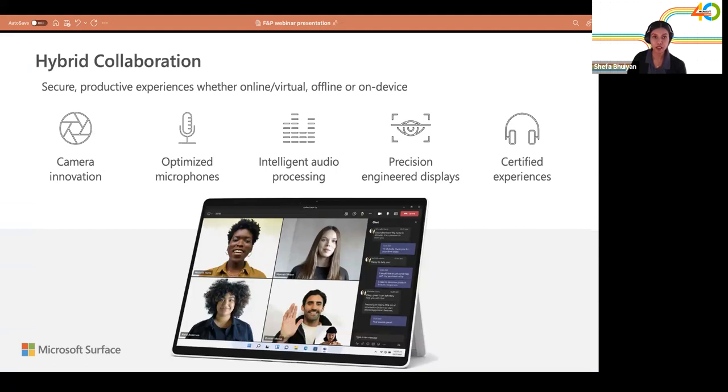As an example, the Studio Dual microphones built into the Surface devices support voice clarity, which in this day and age is so important when it comes to things like meeting recordings, transcriptions, and AI generated meeting summaries. We're seeing these new technologies come up more and more every day.